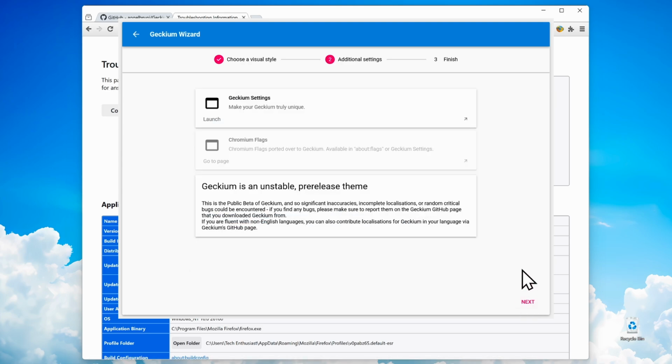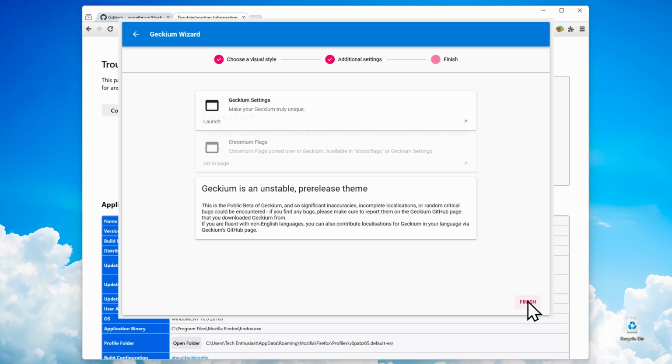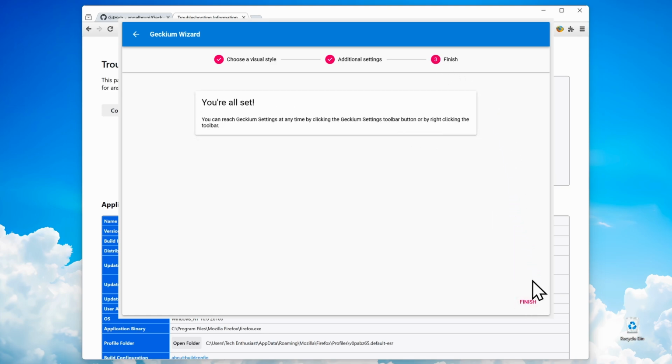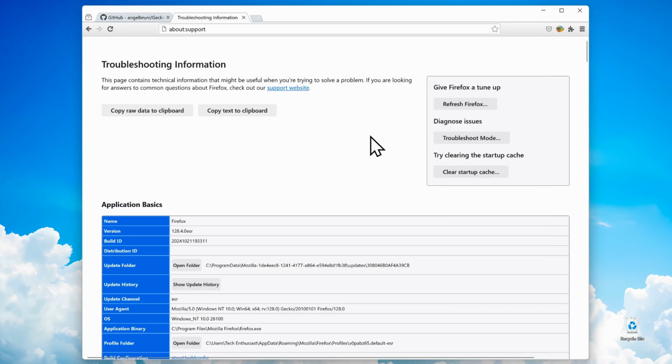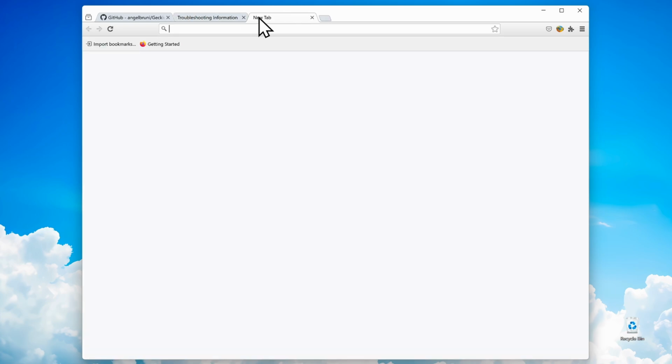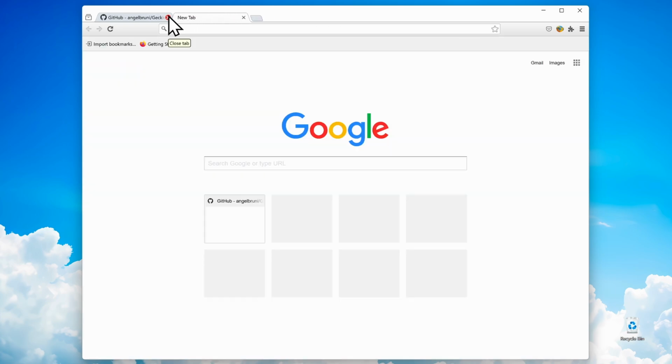Here I'll click on Continue, and then we have here Geckium settings, and down below we also have a warning that Geckium is an unstable pre-release theme. Make sure that you actually use this theme with caution. Here I'll click on Next, and then we have here the finish. I'll click on Finish, and that is pretty much it. You can see how the theme actually looks like at the moment. This is basically the Chrome look on the Firefox browser.